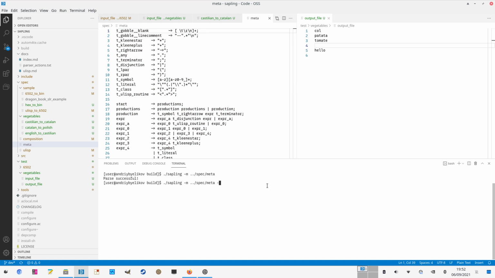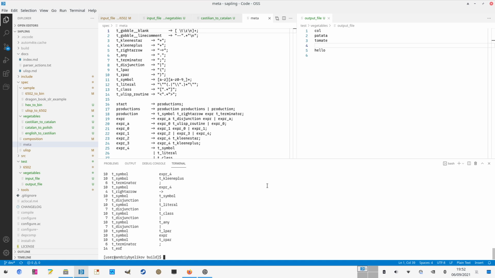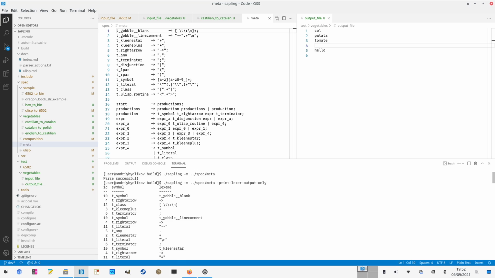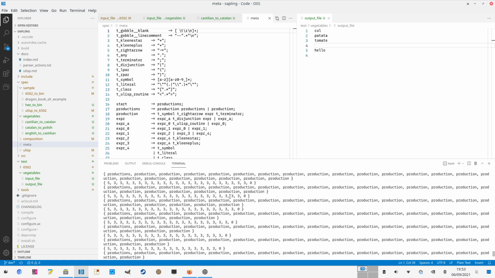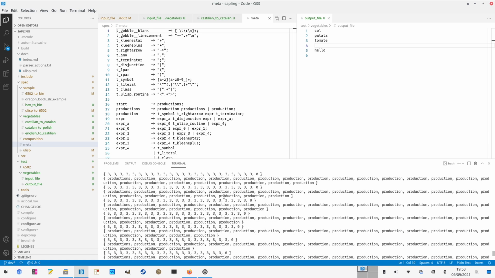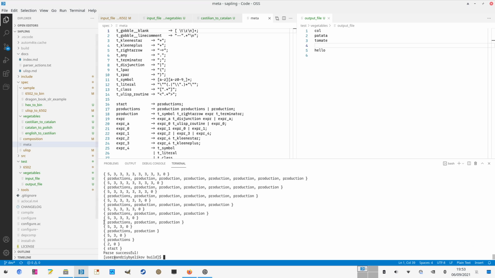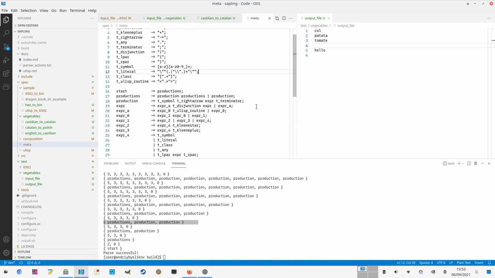If we choose print lexer output only, it prints all of these. These are the integer IDs, these are the strings, and these are the lexemes of the terminals. We can also, for the parser, log the state stack, and we can also log the parse tree stack, and this shows us the evolution of the stack of the parsing and the stack for building the parse tree. What else?